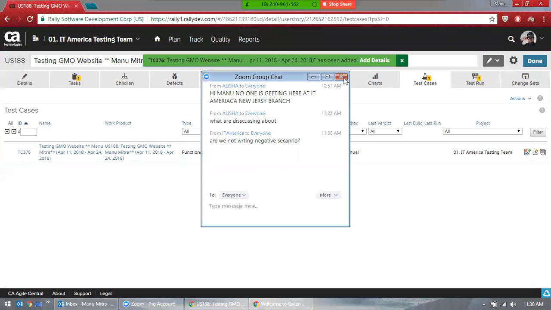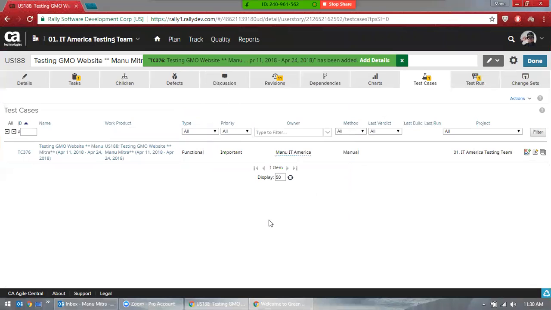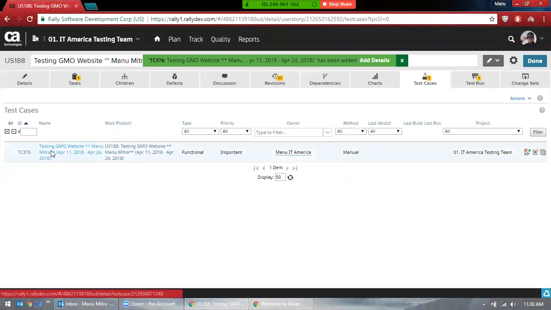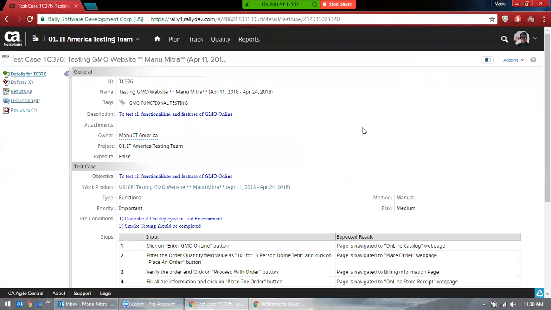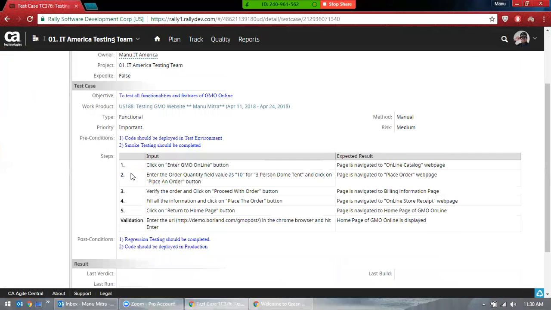Okay, so that's a very good question. So why don't we write for negative scenarios, right? That's right. We have to do for positive, we have to do for negative, and boundary values. So the problem is you don't want to exceed more than 20 steps, because 20 is max. We have written 5, right?